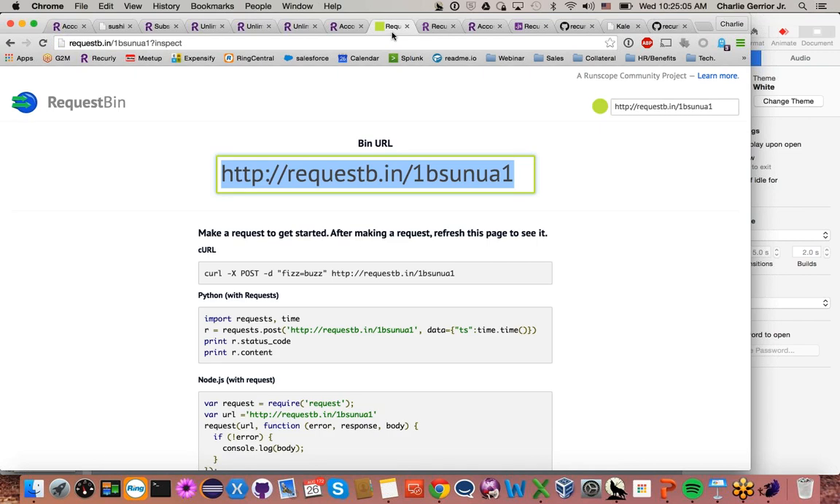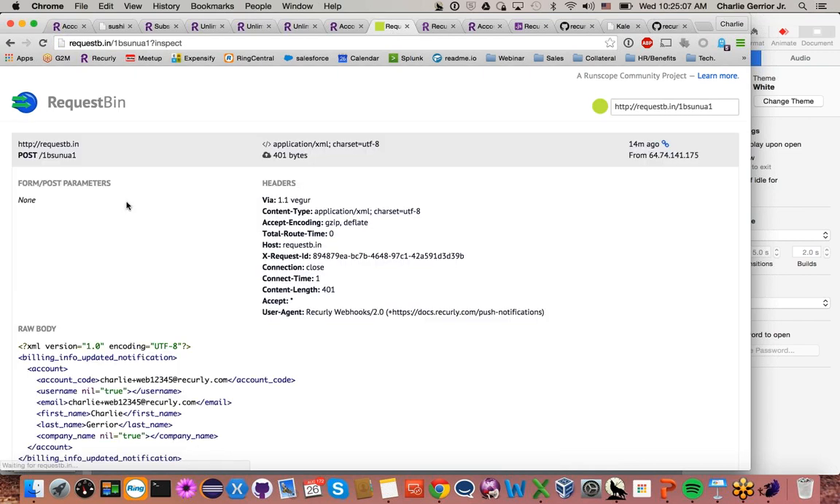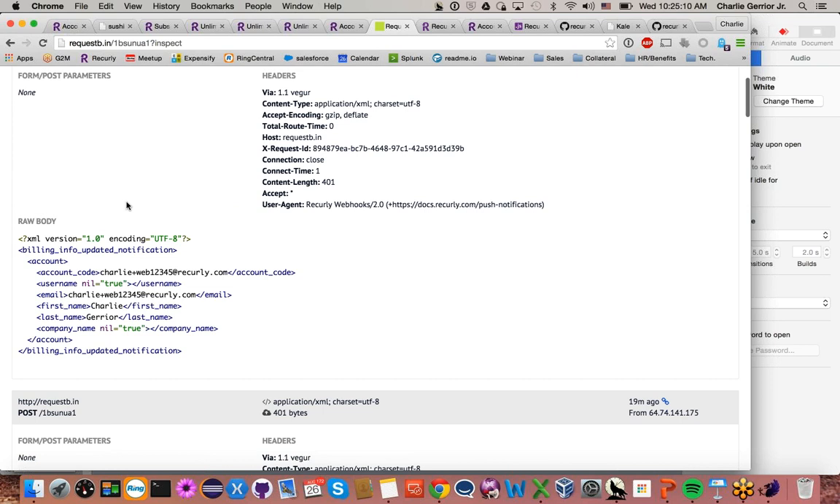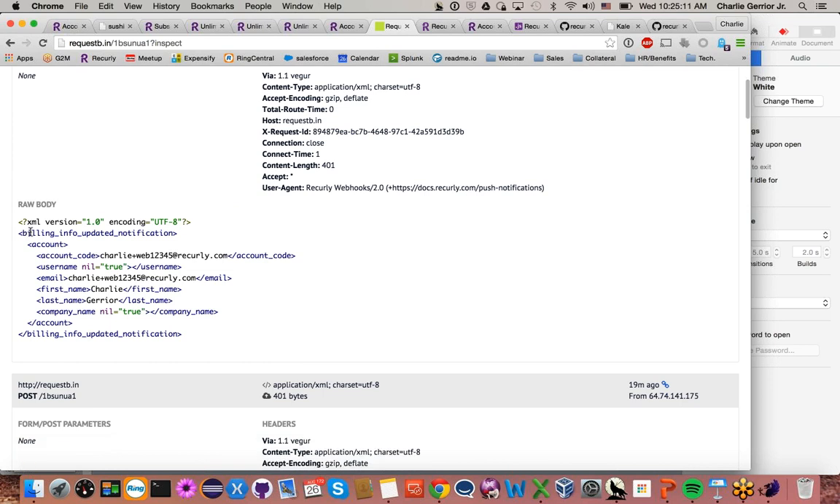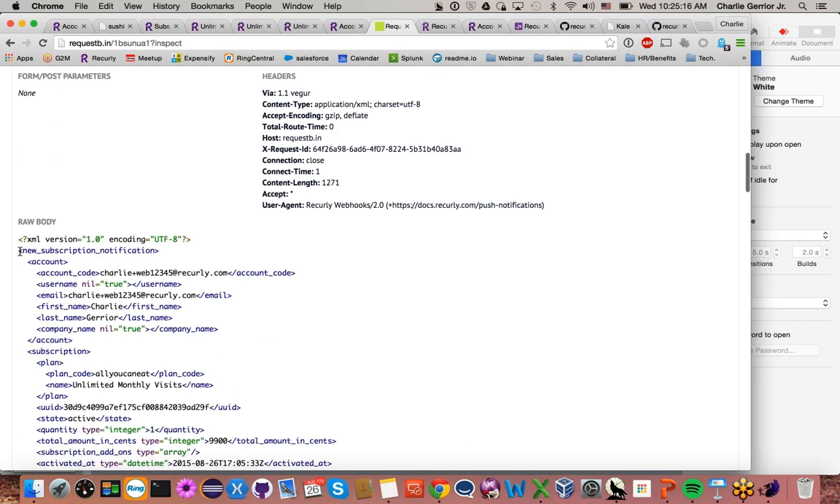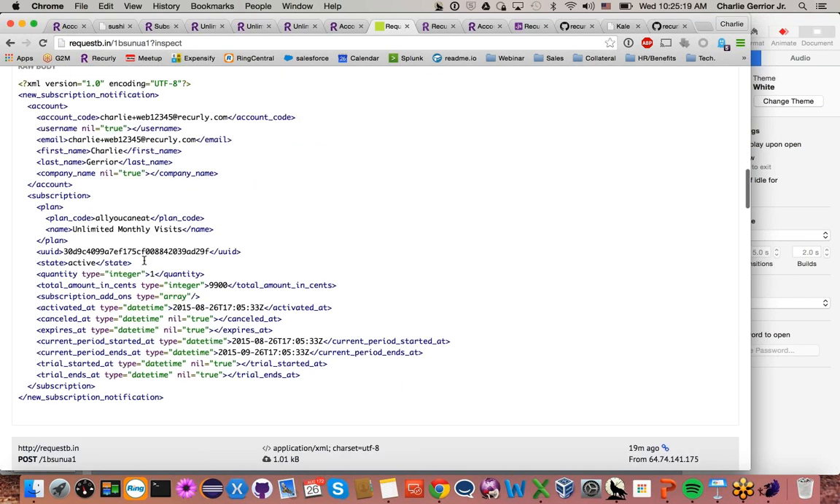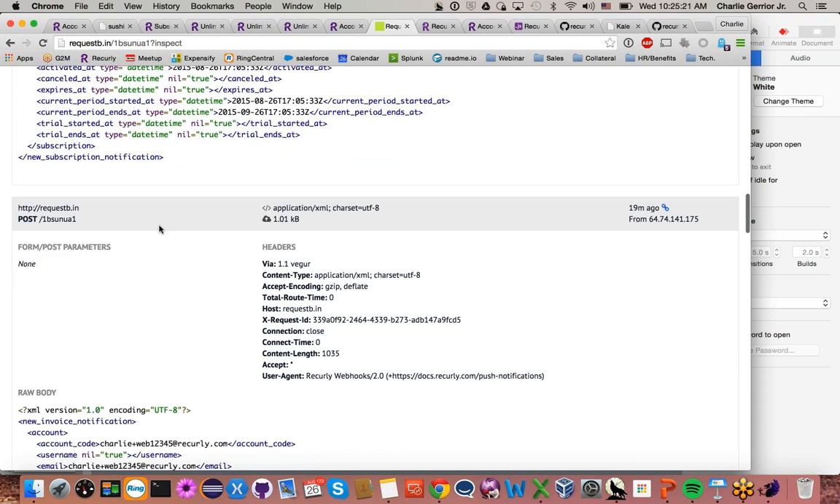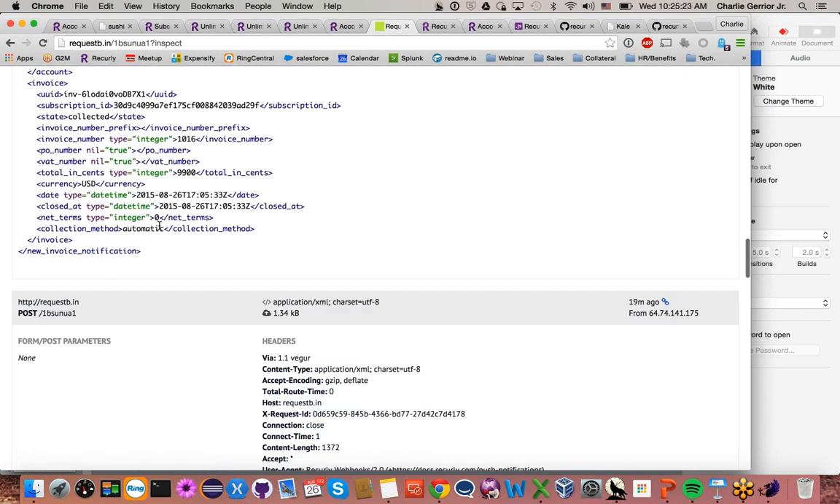So if I refresh my page here, we'll see that as I signed up earlier and as I updated my billing information, these are the webhooks that were generated as part of that process. Here's the new subscription notification that was created when we signed up via the hosted payment pages. Here's the invoice notification, etc.